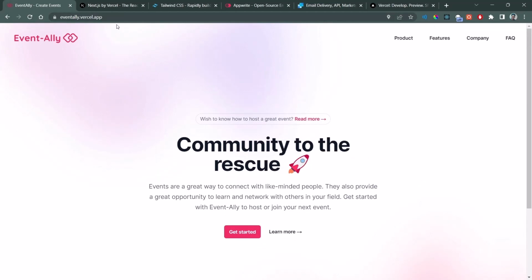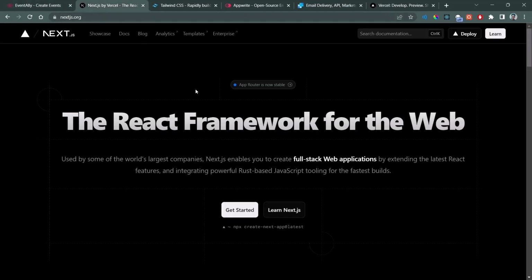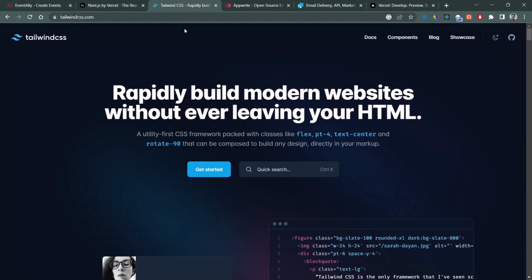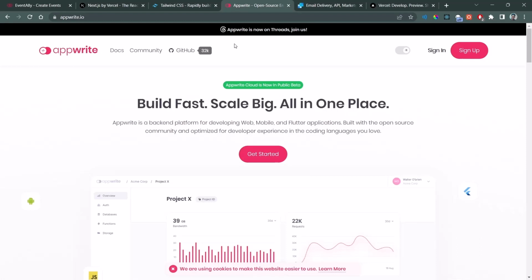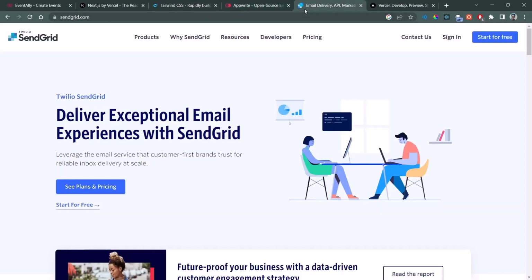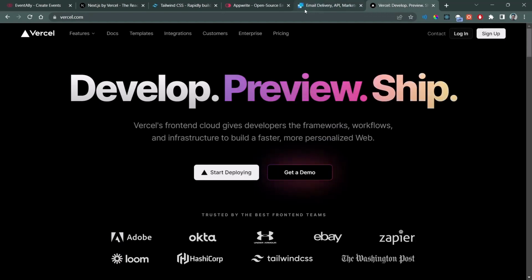Talking about the tech stack, we will be using Next.js as a front-end framework and Tailwind CSS for our design. Although this project is not UI heavy, we need to have some basic UI designs and we will be implementing them through Tailwind. For all our backend related stuff such as authentication, databases and storage, we will be using Appwrite. Appwrite is an amazing piece of software in which you can develop web, mobile and Flutter applications all with the same backend. And for delivering emails, we will be using SendGrid's API, and at last we will be using Vercel for our deployment.